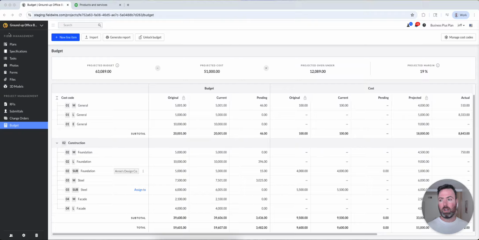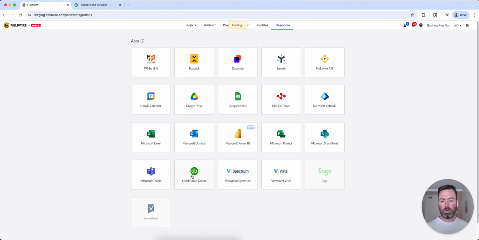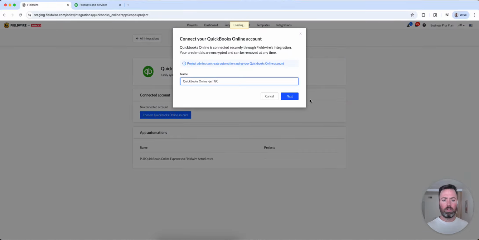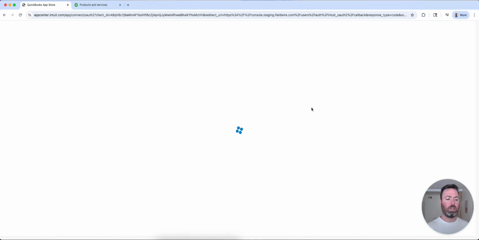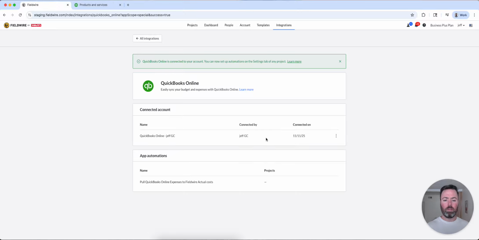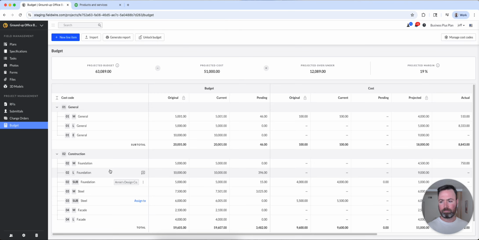So to set it up, we're going to go to our integrations tab. We're going to click on the QuickBooks Online button, and then we'll go to connect our accounts. I've already connected my account previously, so it is going to log me in automatically. And then from there we can see it's not set up on any projects. So we're gonna go ahead, select the project and get that set up.